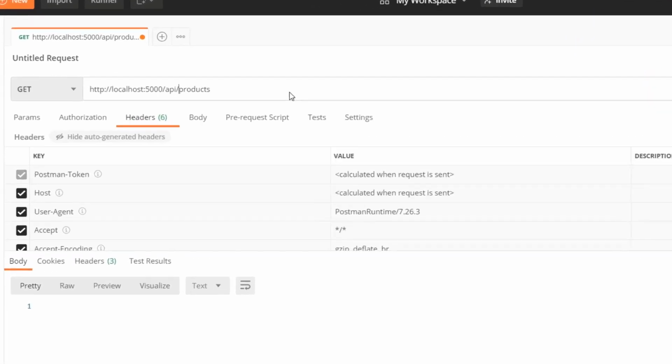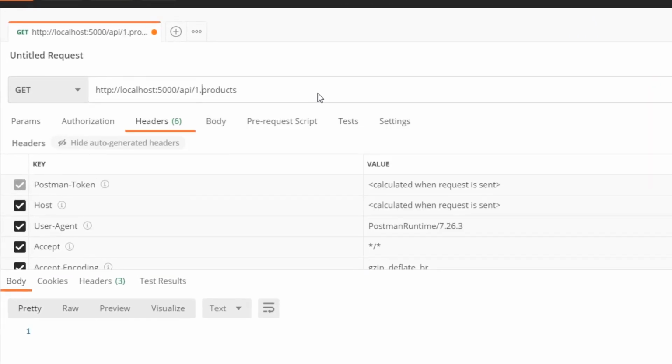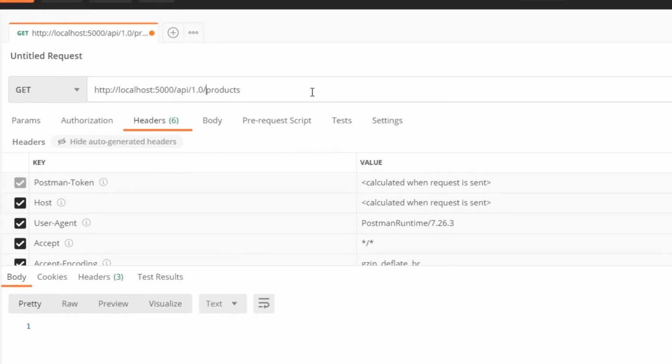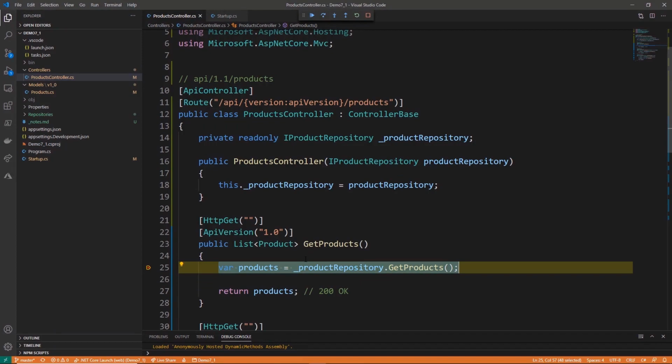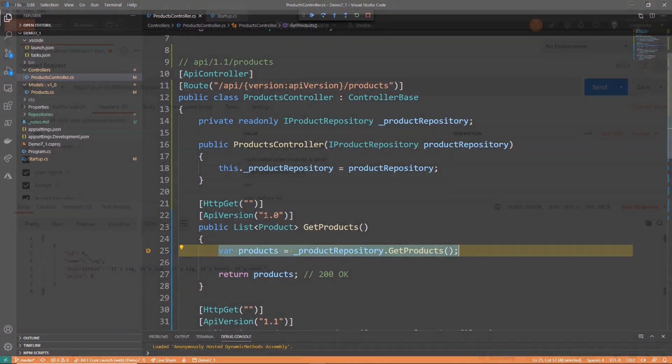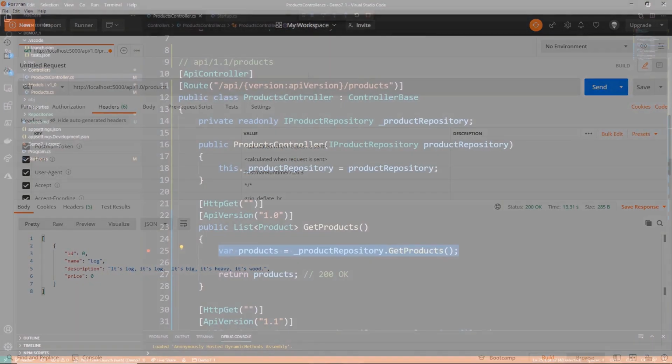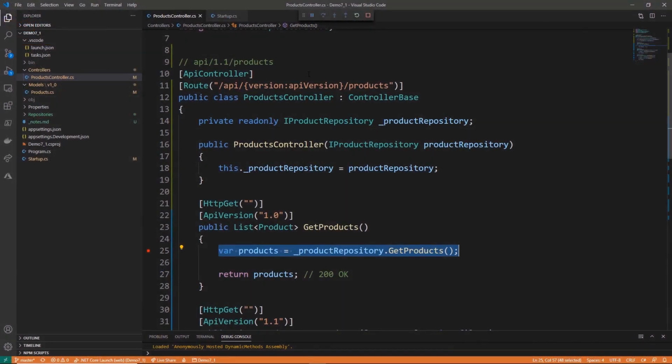But that's okay, because in my route, I'm going to type in 1.0/products. If I hit send, it hits the breakpoint of the appropriate action, and I get back the results that I expect. And you might be asking yourself, Kevin, how do I support a default API version with this particular method? Because I don't want to force the user to put a version into the URL.